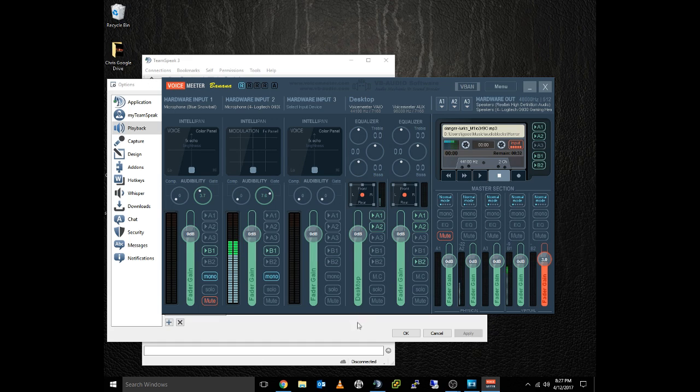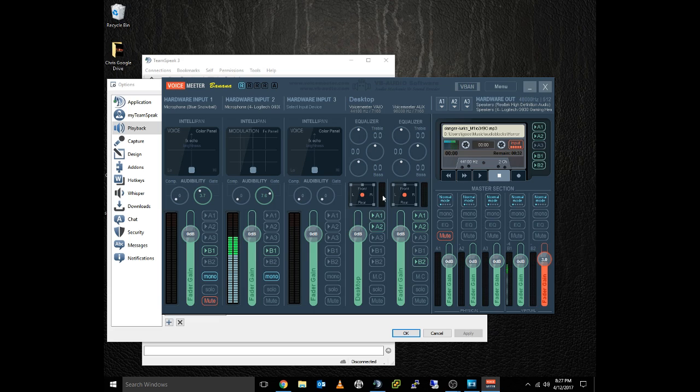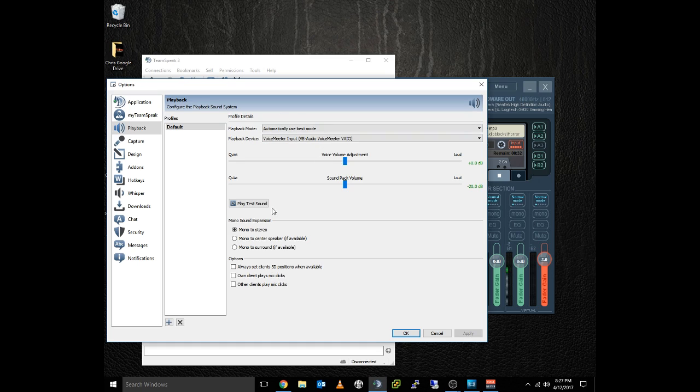If I want to change that to my auxiliary audio just to isolate it, because right now, if I was playing a game, then Teamspeak would be coming through this channel too. I don't want that. I want it to come through its own channel. So let's switch this over to auxiliary.